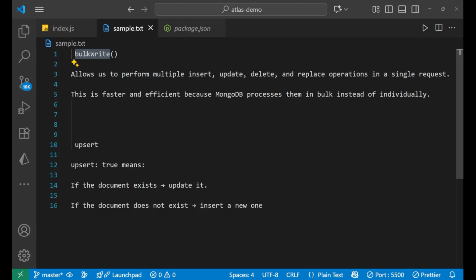Also, sometimes the document may not exist while updating. To handle that, we use upsert, and we will understand how to use it. This is faster and more efficient because MongoDB processes the operations in bulk instead of individually. Rather than performing operations one by one, we pass them in a bulk, and this is where bulk write comes in.